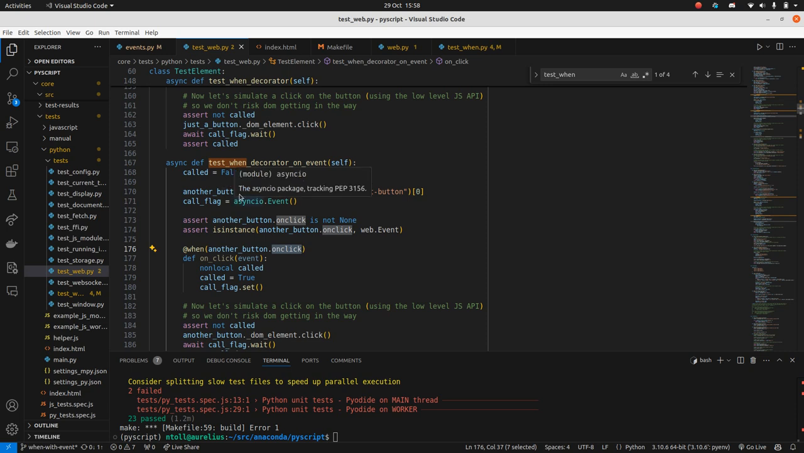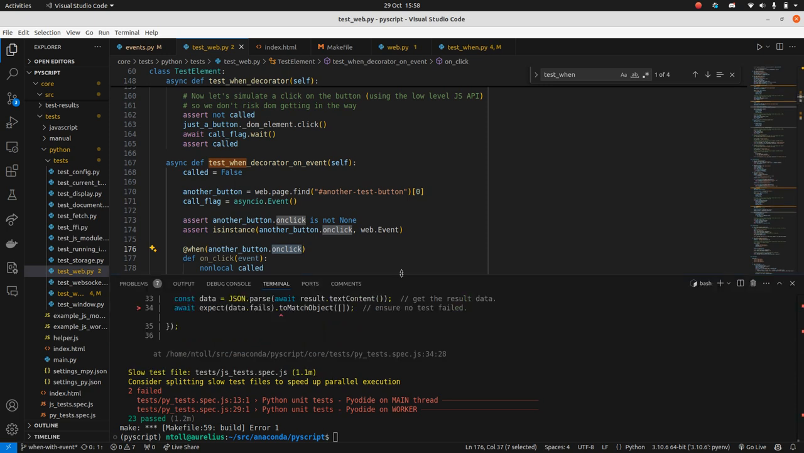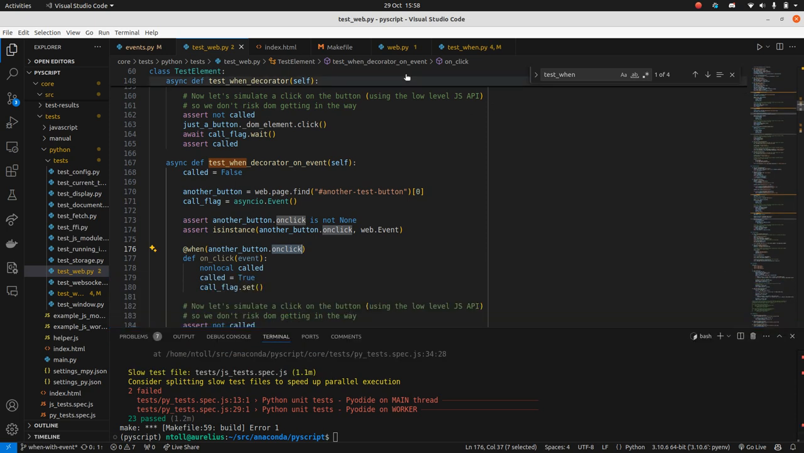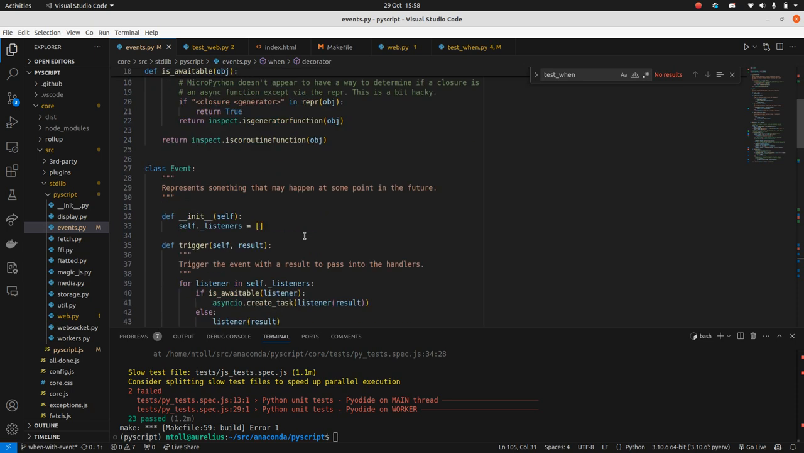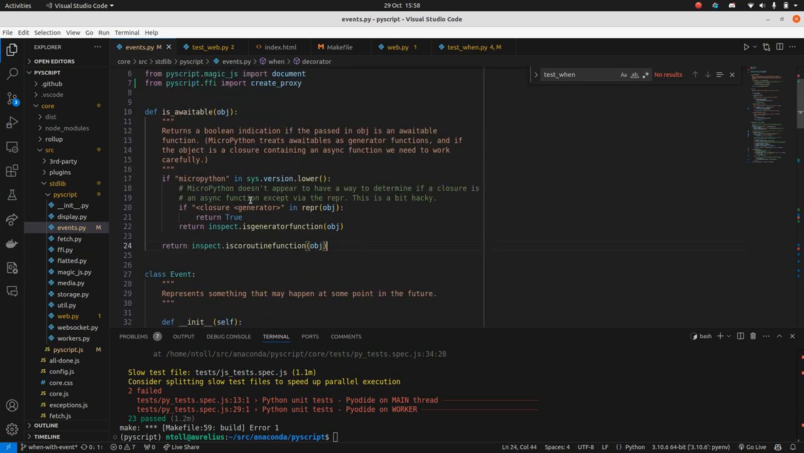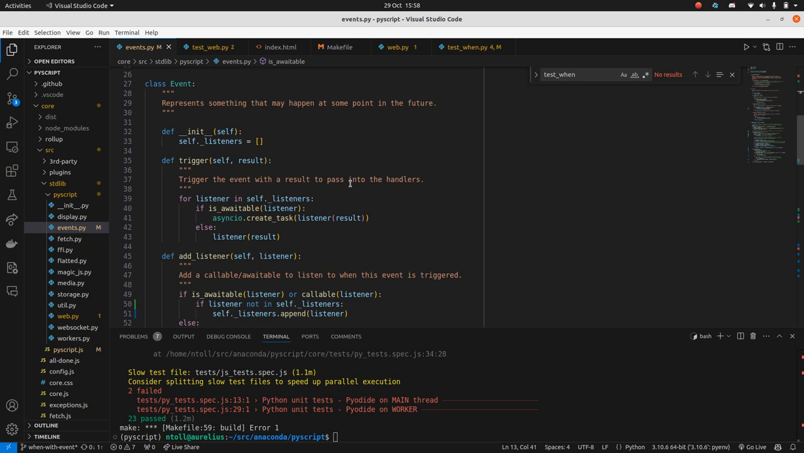So the problem is, as you can see, I've got a failing test suite, and I've been fighting with the test suite a bit. And when refactoring when, I've moved it into events now, because we have up here now. This is just a utility function because MicroPython and Pyodide determine what's awaitable in a different way.